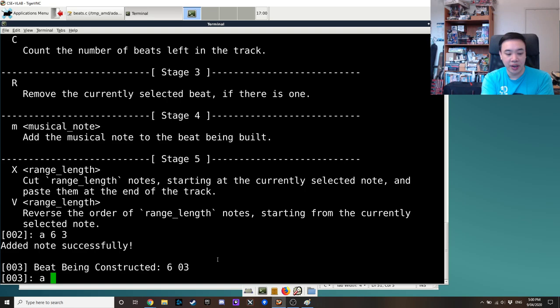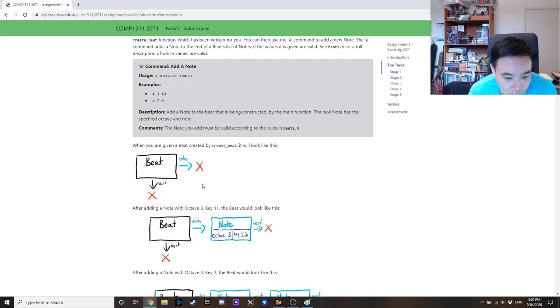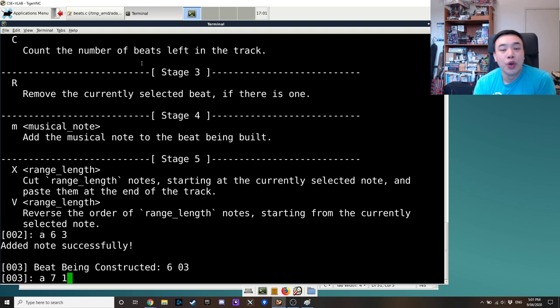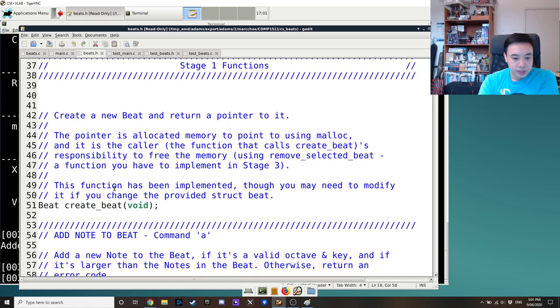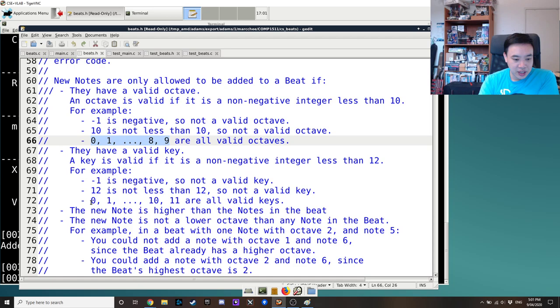So let's say note one in octave seven. I can't remember whether we're starting at zero or one. Hang on, if you need to know these things, you can always look in the spec. Not specifically here, but maybe it's in our files. So what I want to do here is look at the idea that I didn't necessarily know something. Where would I go to look? I can look in the spec. I can also look in something like the H file. Add note to beat. Valid octaves are 0 through to 9, and the valid keys are 0 through to 11.